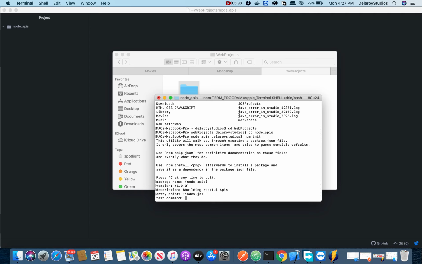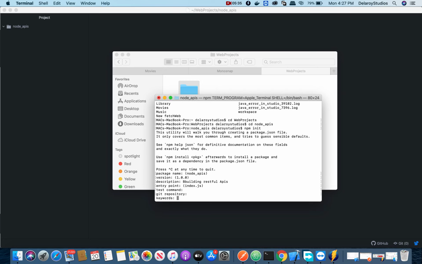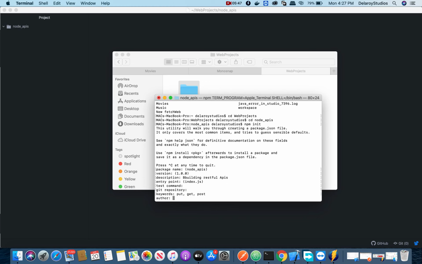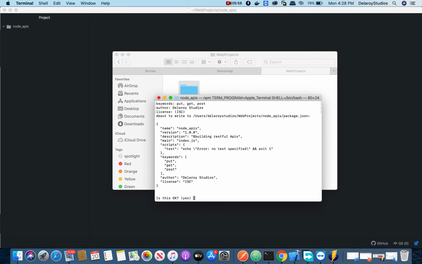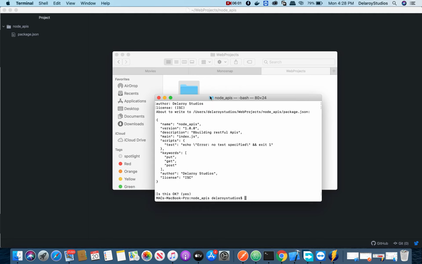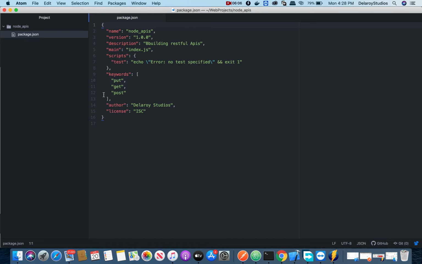Test command, I might leave that empty. Git repository, if you have. Keywords, if you have, we could say put, get, post, and so on. Author: Larry Studios. License: ISC, that's fine. Yes, I'm okay with this. Now we're going to have this particular file created. If you notice, we have the package.json that's going to have the metadata of what we've just done. So we'll be working on these in our subsequent videos.